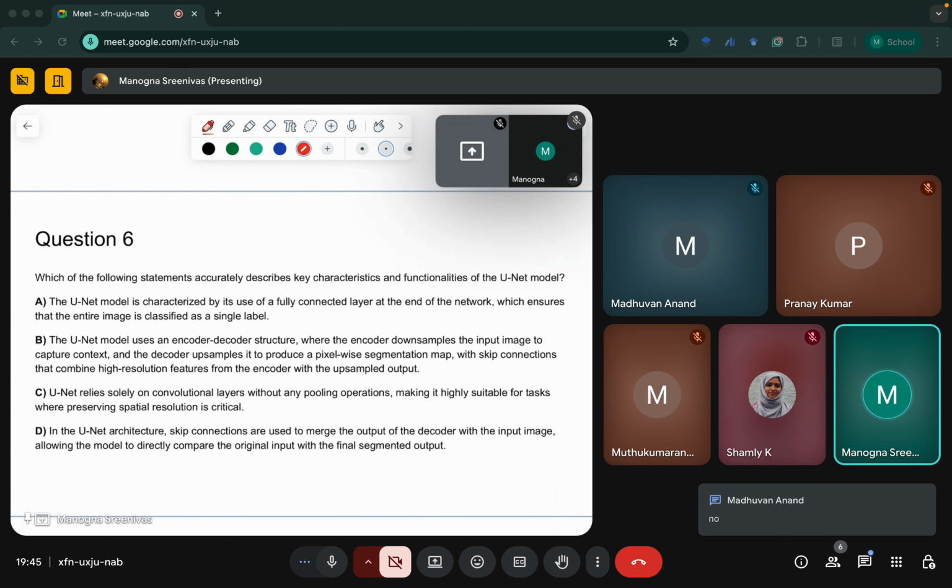No, right? It's not used for that purpose. I'm not really comparing my prediction with input. My predictions are in the classification space, right? That is, which class it is. It is not compared with my input image.